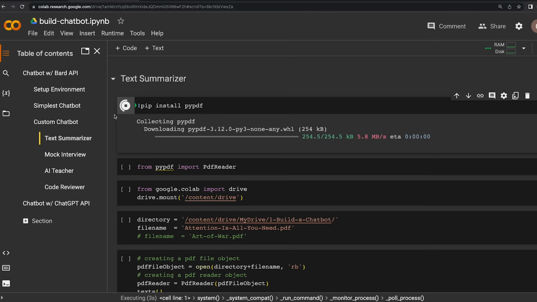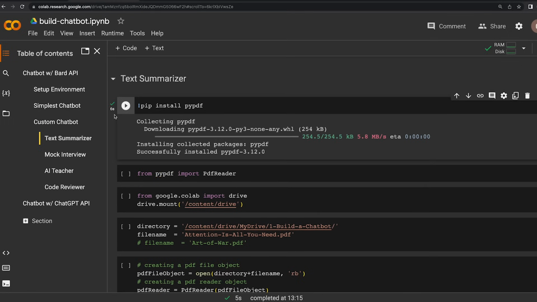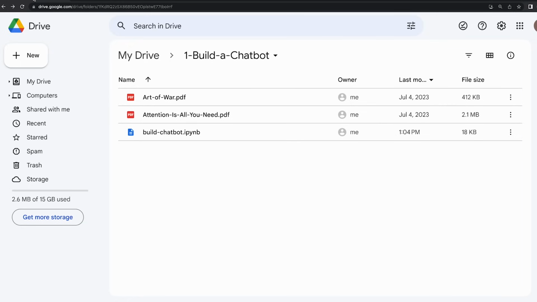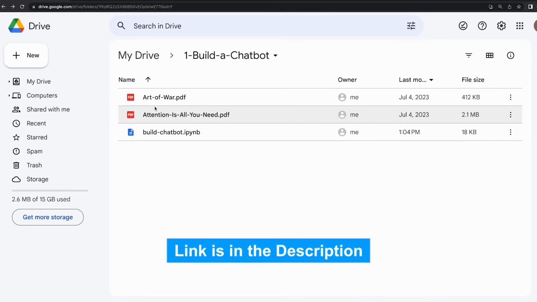PyPDF is a free and open source Python library that helps us retrieve text from PDF documents, which is essential for summarizing PDF documents. Okay, once installed, then we import it. Now, as I showed you a while back, I have gathered a couple of PDF documents for this demonstration. Link to this drive folder is in the description below, guys. I sort of told you a while back.